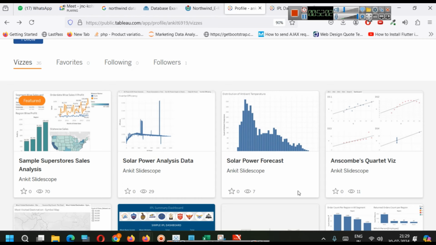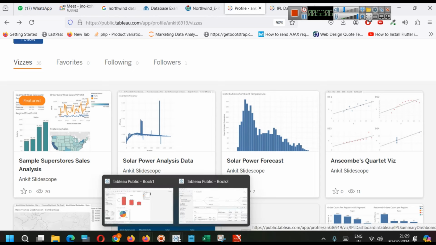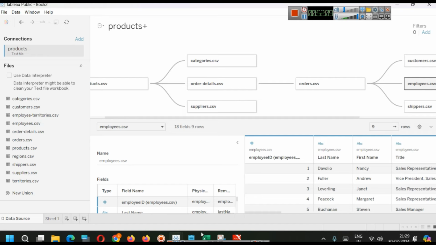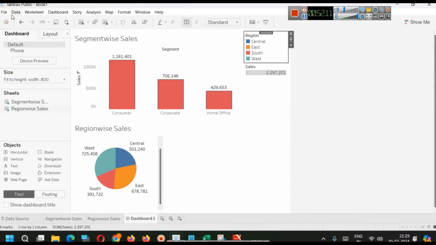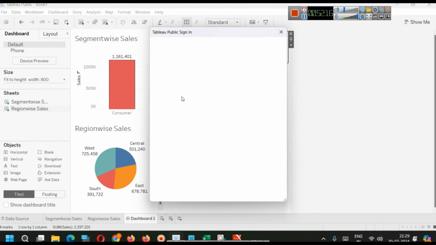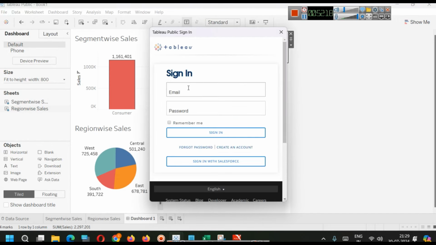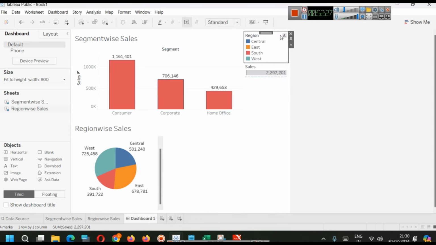So just do this much, share some report with me. All you have to do is, when your analysis is done, click on save to Tableau Public and then just log in with your Tableau account. Put your email and password here and just sign in. If you don't have an account, create an account and then log in. So show me this much so that I also have confidence that now you understand this, and then we can move further. Okay.